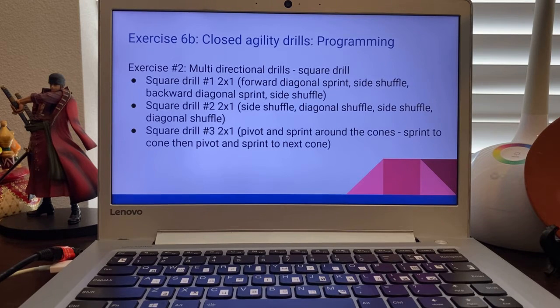Last exercise we have, get hyped, almost there, finish strong: multi-directional drills. Okay, so the square drill is what I just came up with, whatever shape I wanted. The border of the cones makes a square. There's so many variations you can think of. These are the ones I thought of. They're all 2x1 sets to reps, by the way.